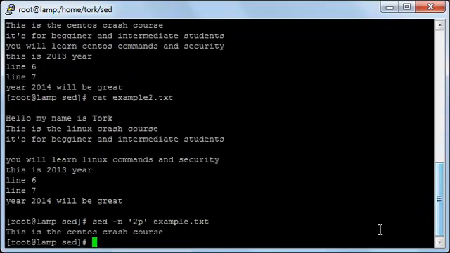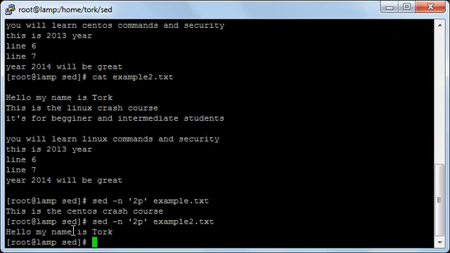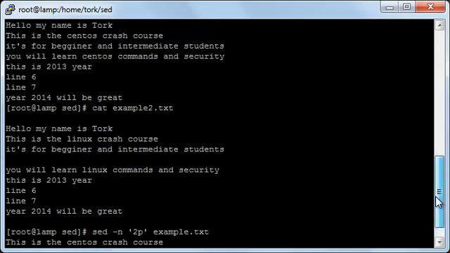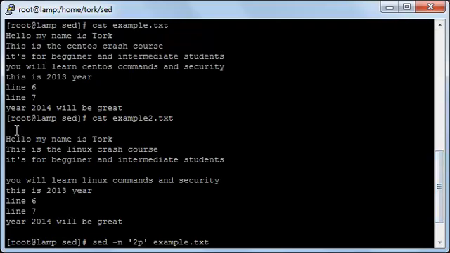But if I try this command on the other file, example2.txt, and press enter, you see the line here is different, and that's because when I entered the command sed, it considered the space as a line.